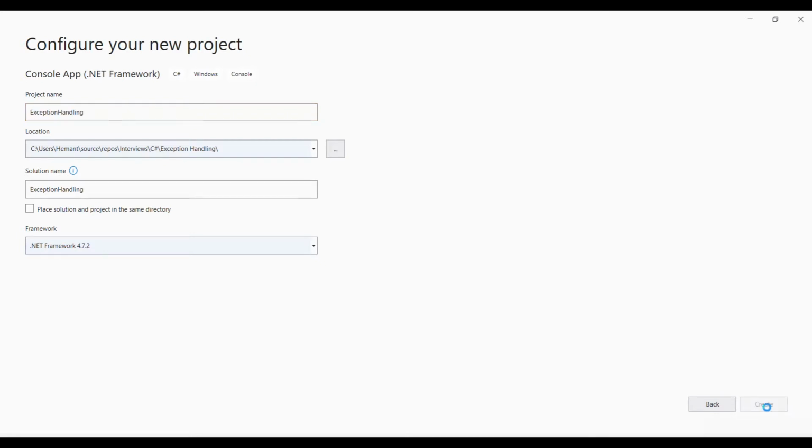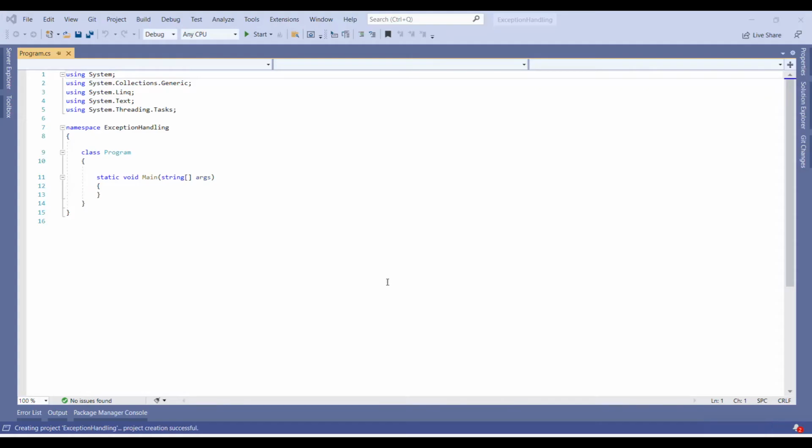I have created one project, exception handling. So here, let's start with the example. So, what is the exception? Exception is like abnormal behavior of a logic which will break our program. Okay, so to handle that scenario, we are catching the exception. Catching the exception will help us to give the appropriate message to the end user.